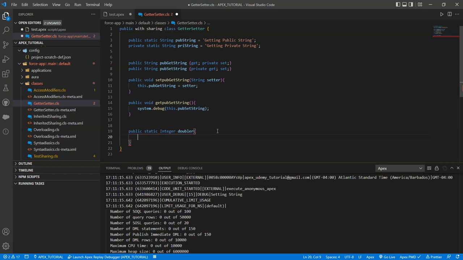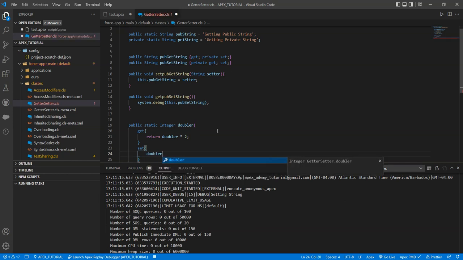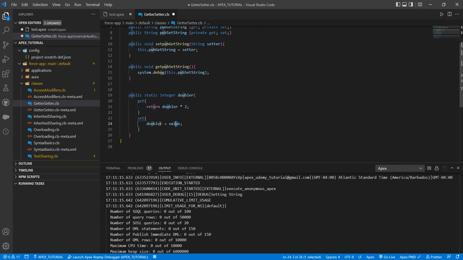So then if I have the curly braces and then I do get, and then within the get, I can do return doubler times 2. And then for the set, I do doubler is equal to value. So this will then just set the value for doubler as whatever is assigned, and then the get will double that value.